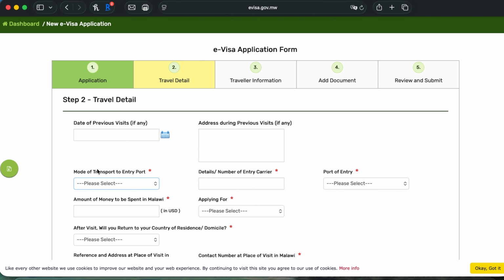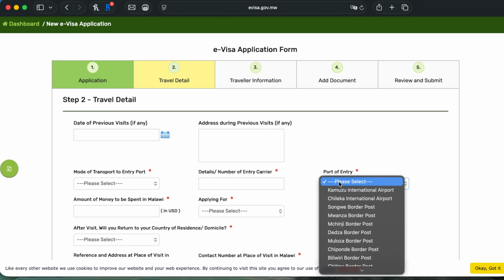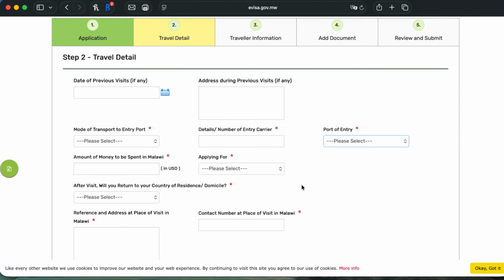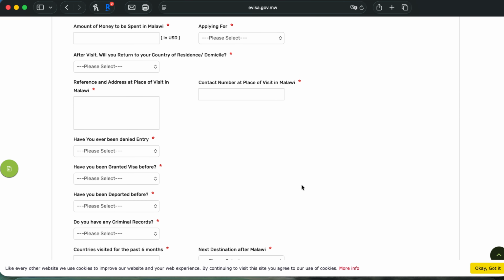So this could be the airline, for example, and then your port of entry. And you can see the different options here. And if we scroll on down, so here they want to know the amount of money you're going to spend in Malawi. I would factor in whatever you're budgeting for souvenirs, any local purchases, things like that.